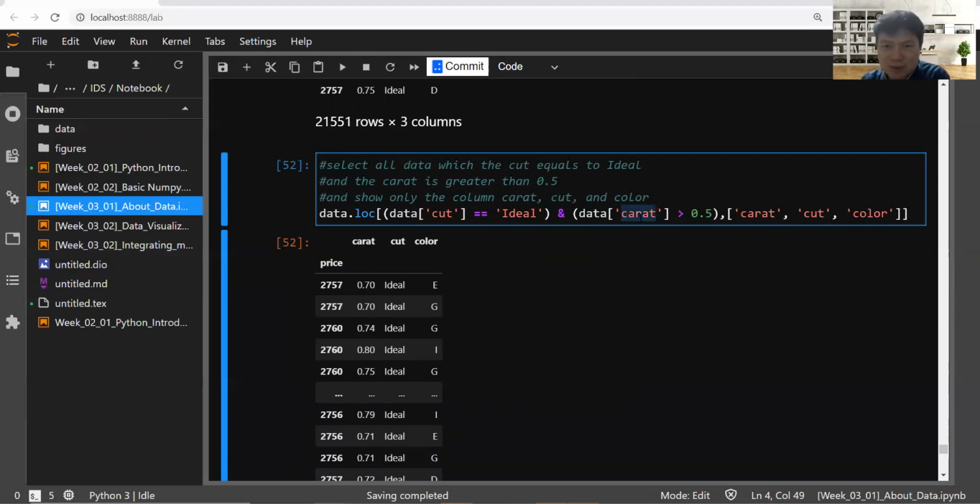So in this case, I want to put the data carat greater than 0.5. Okay, so if the carat is greater than 0.5 and the cut is ideal, so ideal is the best one, then yeah, you can show all the data, and then don't choose all the columns, choose just the 3 columns, carat, cut, and color.